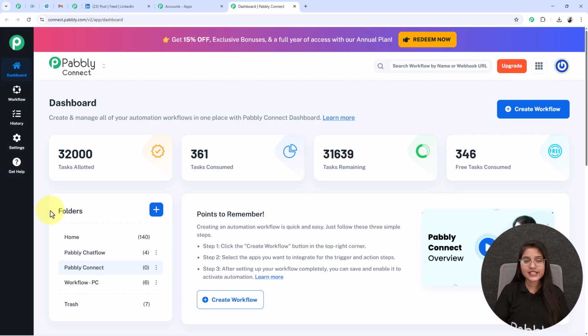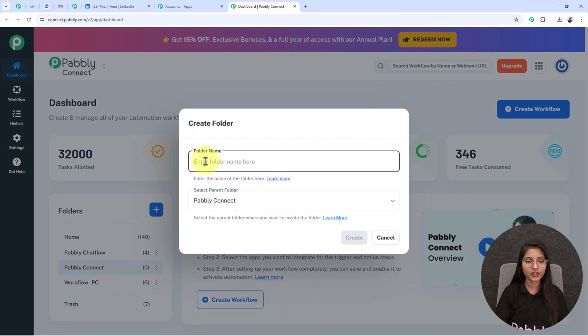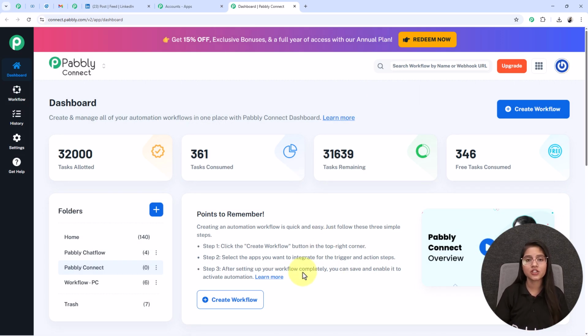And in this folder section, you can create multiple folders in your Pabbly Connect account by clicking on this plus option, where you have to enter the folder name and also select the parent folder from here. As we are creating a new workflow, I will click on this plus create workflow button.